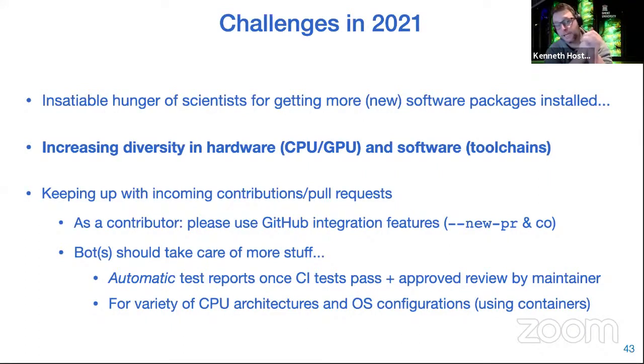Then the challenges that I see in the coming year. Some of them are similar to previous ones. The top one certainly is that scientists and researchers seem to be always finding new tools to install. The quarter increase in the number of supported software packages is certainly an example of that aspect. That's going to be an ongoing challenge.